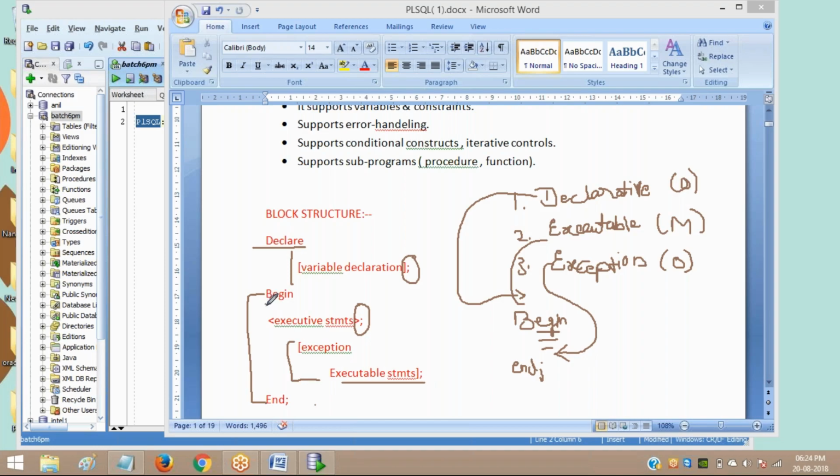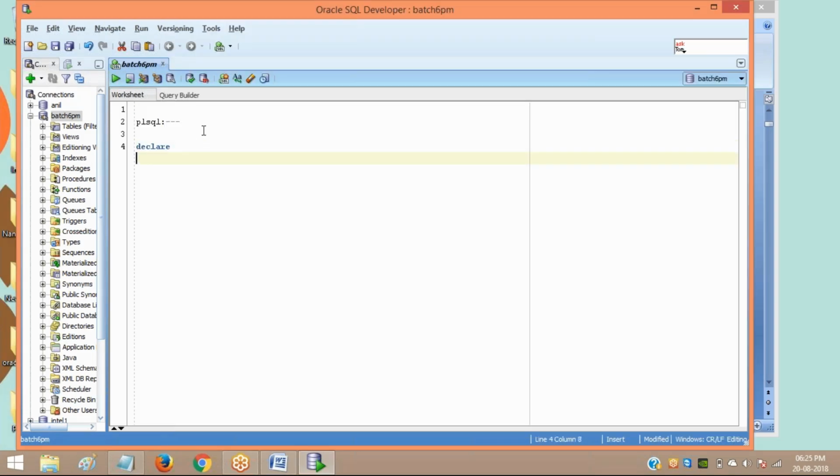Right now we will keep aside this exception block. Later we'll see in a separate topic what exception handling is. Now we will discuss only the declaration and executable block. Now, how to write a block: when you say the declare keyword, and here you can write begin and end. This is your block. If you have anything to declare, you can write it.